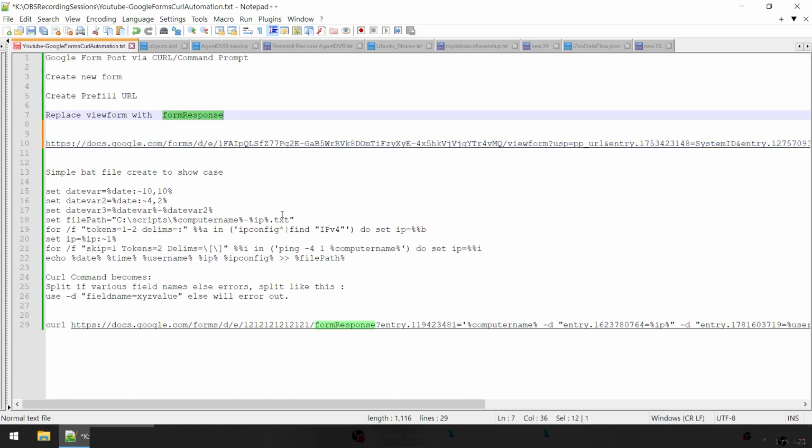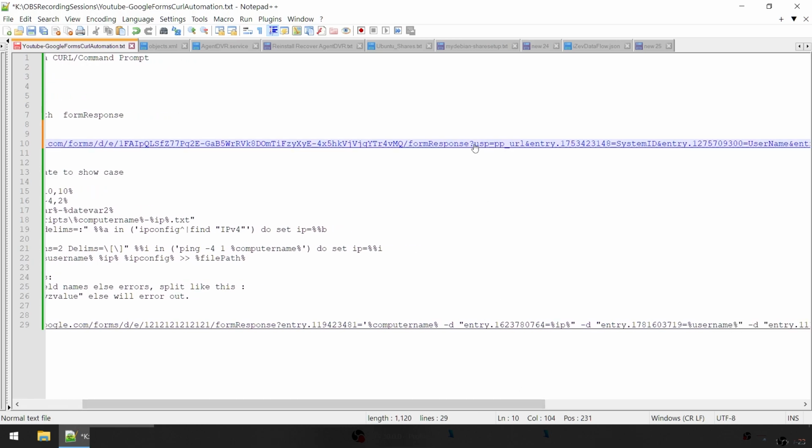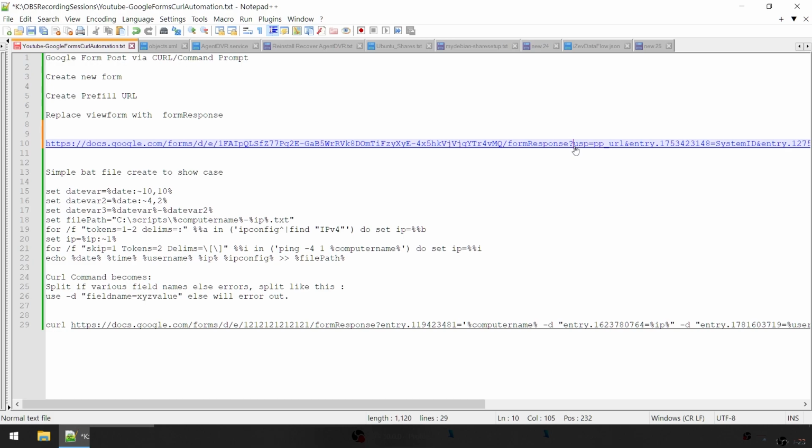So form response. We're going to change the view form. You see view form here? We're going to replace that with form response. It will say form response, and you're going to get rid of this bit. So question mark USP, and you're going to up to the and percent. You can say and the entry, the first field is a system ID.